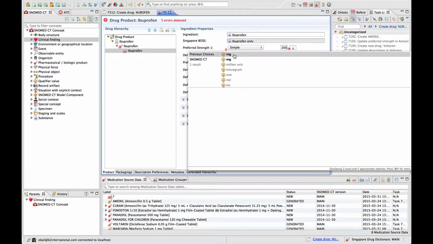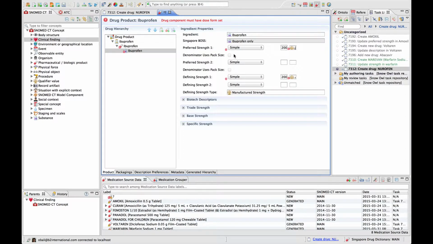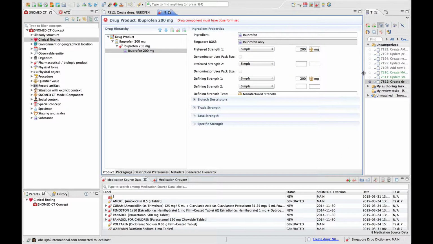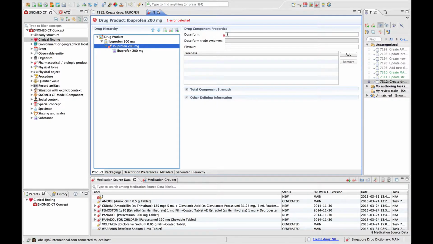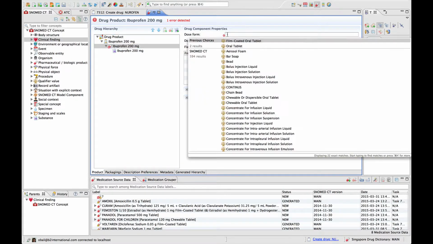The units as well are selected from a unit of measure reference set. I will expand my editor a little bit so it's easier to read. And you can see that there is an error on my source drug editor because I haven't yet specified the dose form.